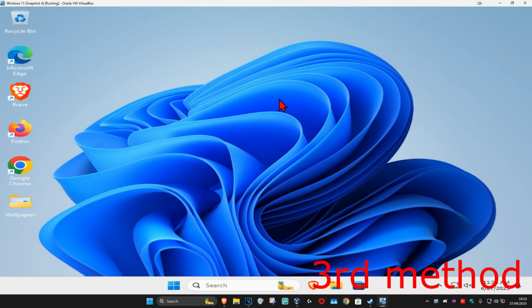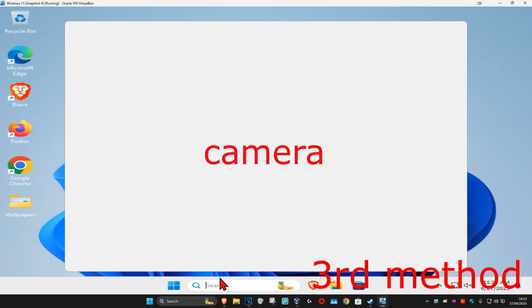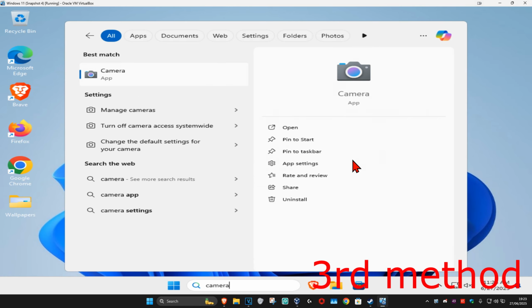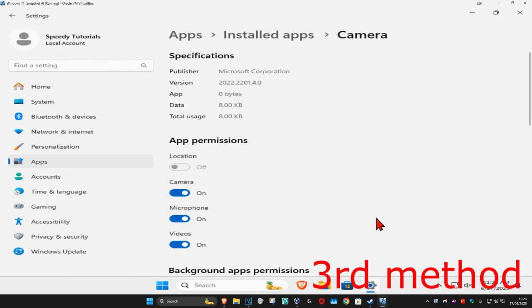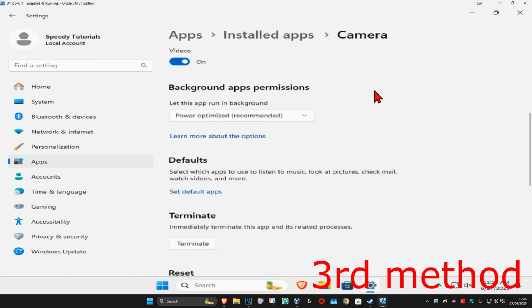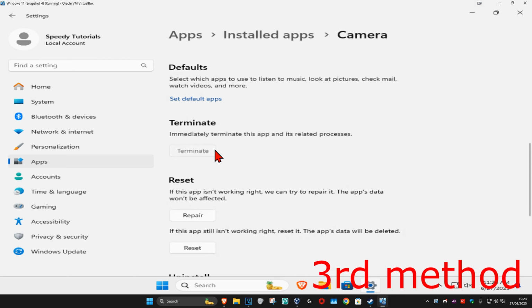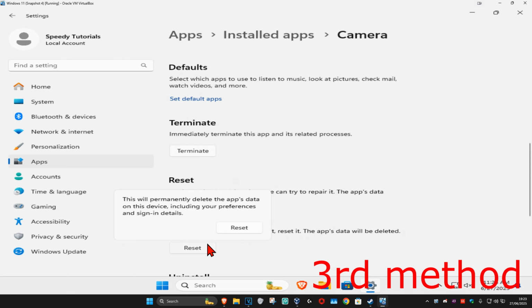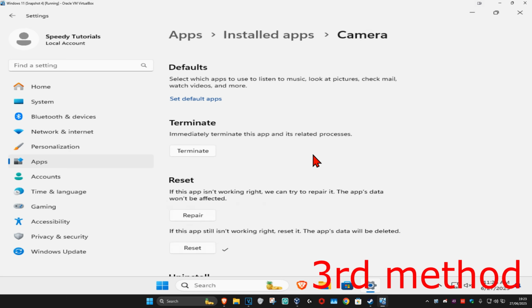For the next method, you're going to head over to search and type in camera. Now you're going to click on app settings. And now once you run this, you're going to scroll down and then click on terminate. Now you're going to click on reset and then click on reset again. And then once that's been done, see if that works for you.